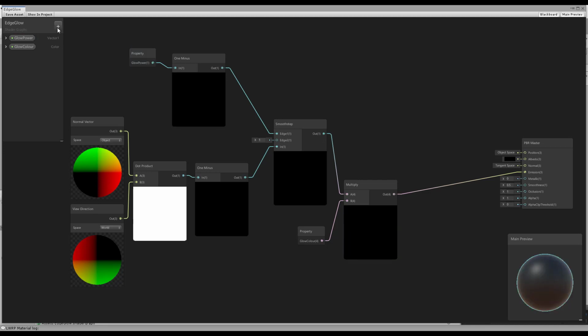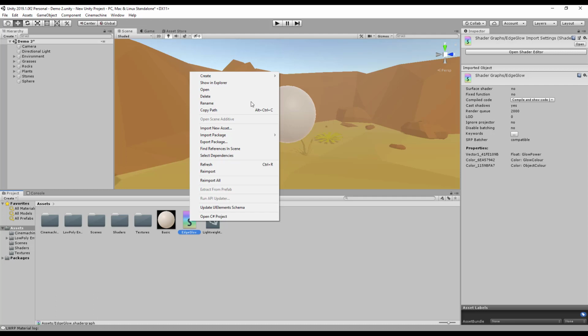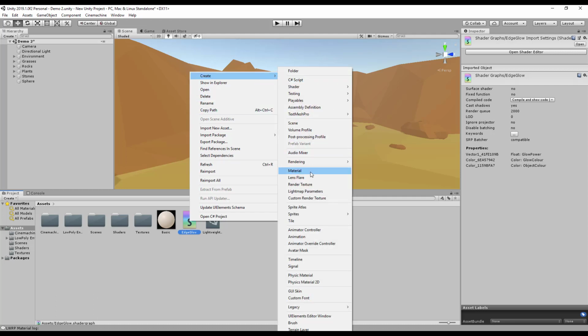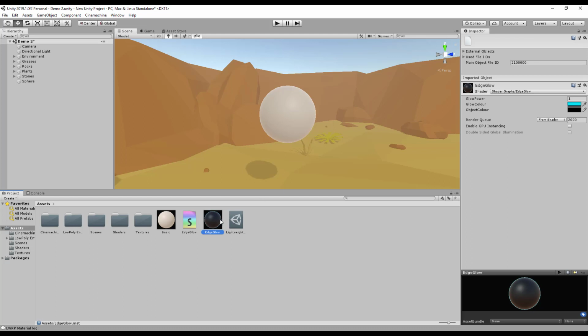The last property we'll make is another color, which will be our object color. We're going to drag this into our graph, and this will feed straight into our albedo. If we now save our asset and close the graph, again, we're going to right-click our shader, create material, and we'll call this edge glow. If I drag and drop this onto the object, you can see how it's affecting our scene.